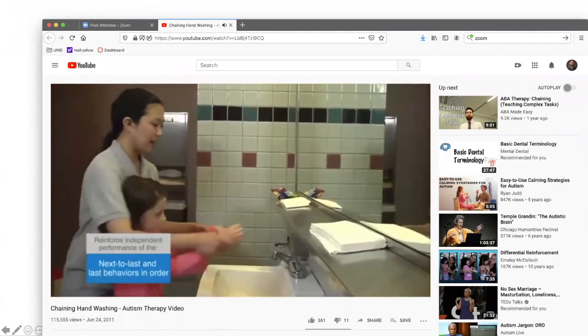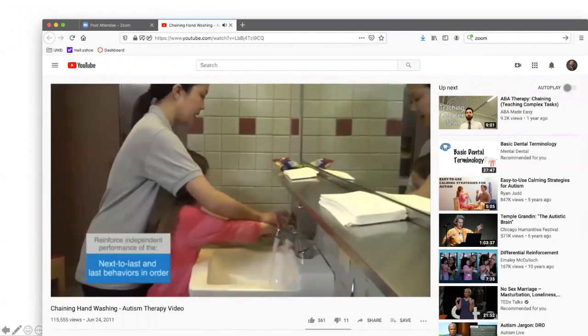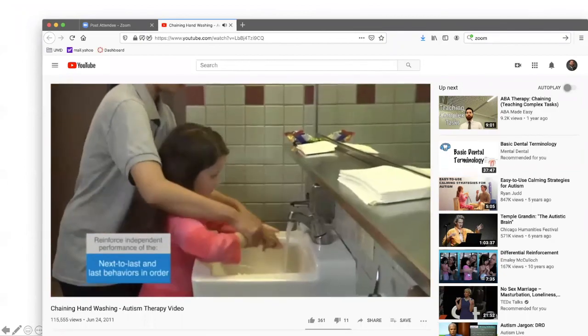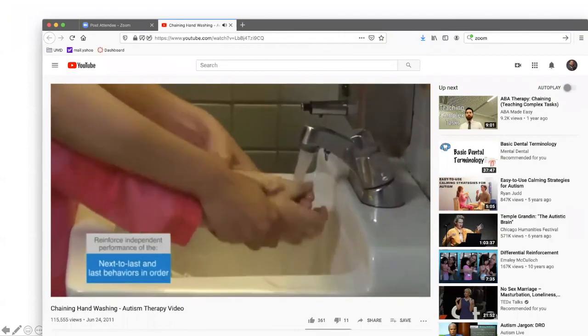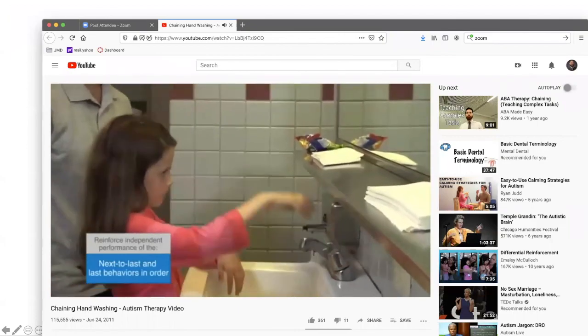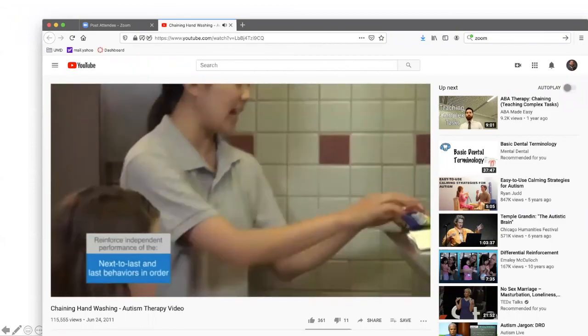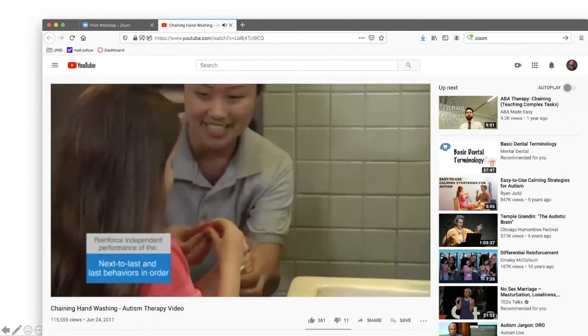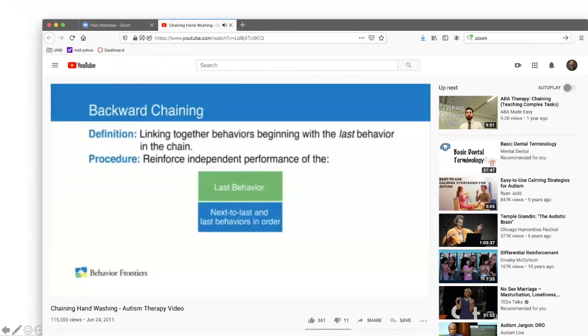Now you see the instructor prompts the student to turn on water, get soap, rub hands, and rinse hands, but then stops so that the student must complete the last two behaviors of turning off water and drying hands in order to get the reinforcer. Then reinforce your student's independent performance of the last three steps in order and continue in this manner until your student can complete the entire chain independently following the SD. An advantage of using backward chaining is that the reinforcement always falls at the end of the chain, allowing you to use a variety of reinforcers.